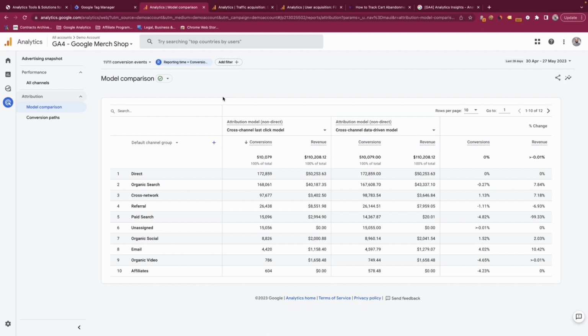So within model comparison, GA4 provides a comparison of different attribution models, and you can see within this report how it impacts your data and how it impacts your channel's performance. So on the left-hand side, you have the attribution model, which is the non-direct, cross-channel last click model. And then you have the attribution model, which is the data-driven model rather than the last click model. And here you can see the difference between the two. So you can see whether there's any difference in allocation to conversions by channel, and it actually shows you the percent difference as a result. So you can see that on the data-driven model, there are 0.3% less conversions attributed to organic search than there are on the last click model. And you can see that versus the revenue difference as well.